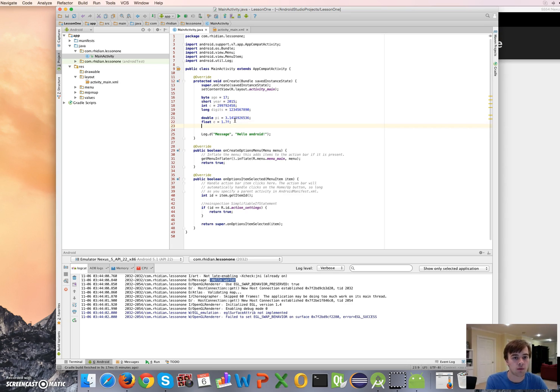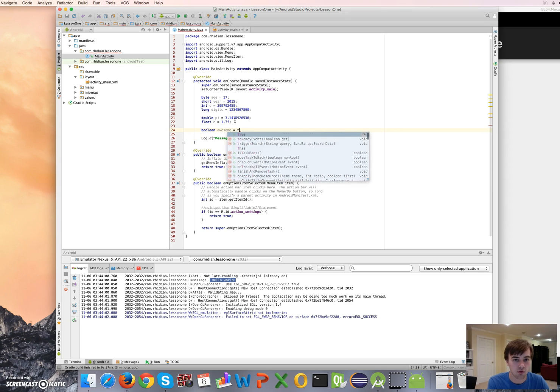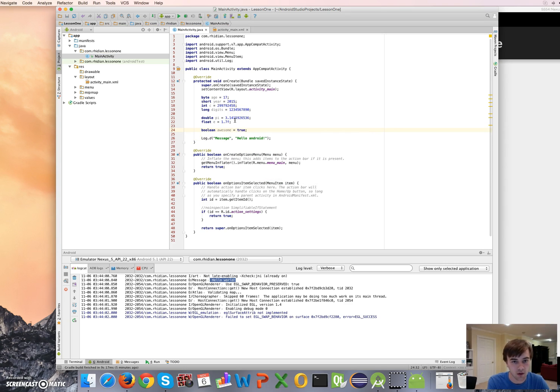Now the next two data types, or types of variables, are a little bit less familiar. The first one's called a boolean. This data type was named after the mathematician George Boole, if you care. Essentially, a boolean is something that holds a true or false value. So boolean awesome equals true. In Java, the true and false keywords are all lowercase, and they're spelled exactly the way they should be.